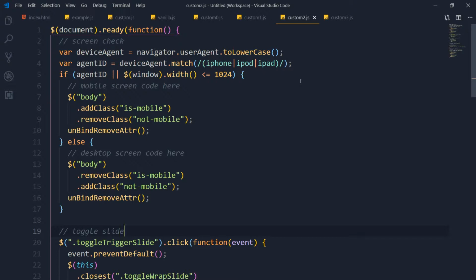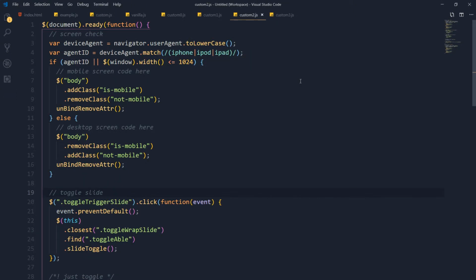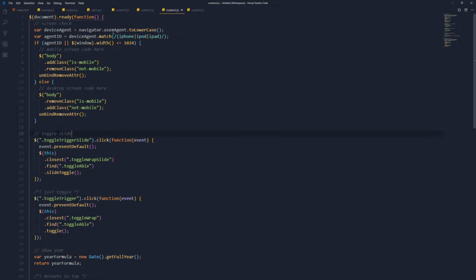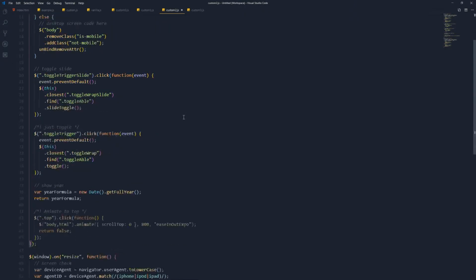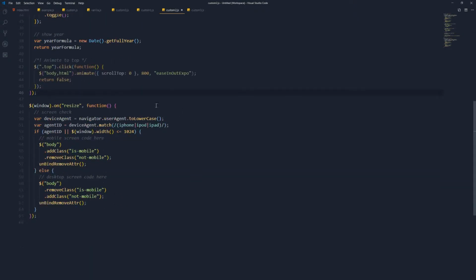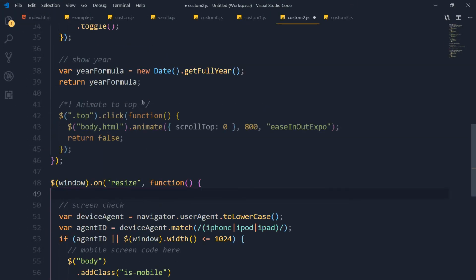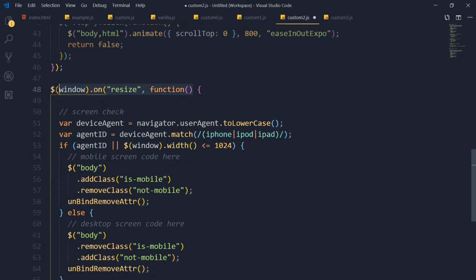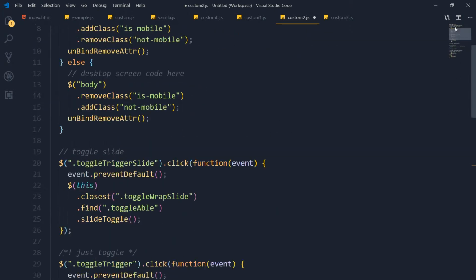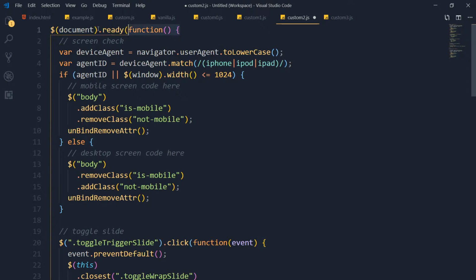We have document.ready, that is DOM loaded, and window resized checks here. This is our file, and we have got the document.ready check here that ends here, and we have got window on resized check here. This is the window resize event listener, and this is the document.ready check.